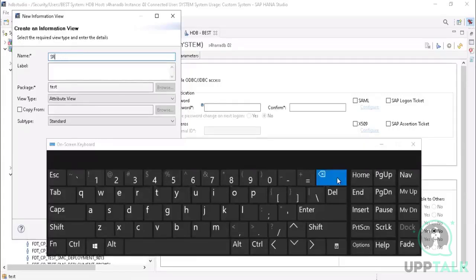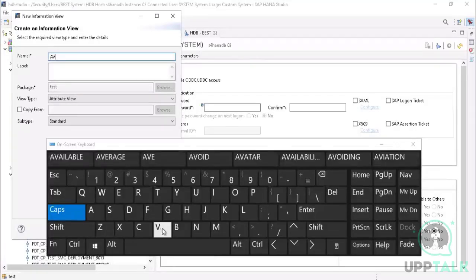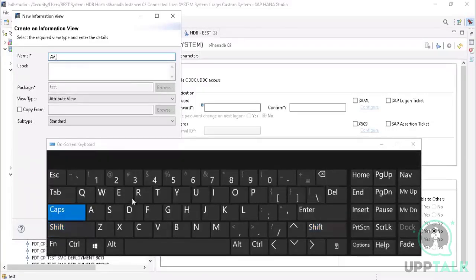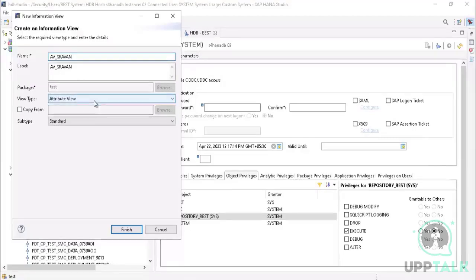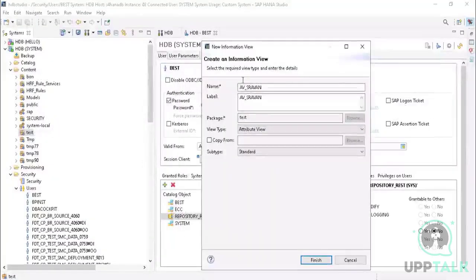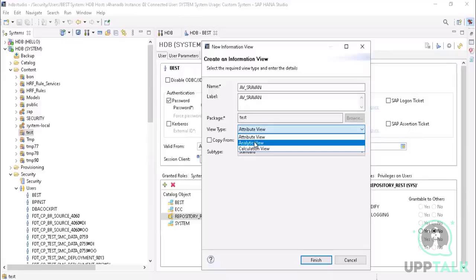Always remember, attribute views will always start with the naming convention AV. It is a standard. AV underscore. Let us name it AV underscore Shravan. AV is nothing but the shortcut for attribute view. The type, you can always change. I selected attribute view while right-clicking on the package, but you can always change it to analytic view or a calculation view. It doesn't matter. Fine.